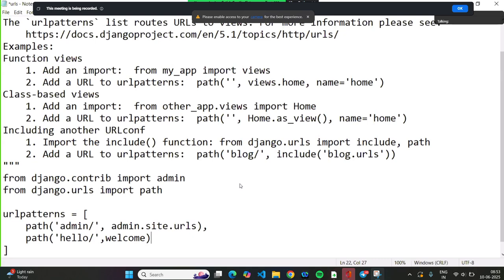Understood? But where is this welcome function in? From application1.views. What is application1? Package. What is views? Module. And inside this, you have one view. What is the name of the view? Welcome. So you import the welcome view from which module? The views module. And the views module is there in which package? The application package. Understood?